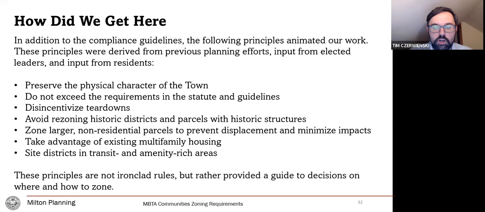We want to zone larger non-residential parcels so that we are taking as much advantage as we can of areas where there is not existing residential housing stock, to prevent displacement and to minimize the impacts on residential neighborhoods.